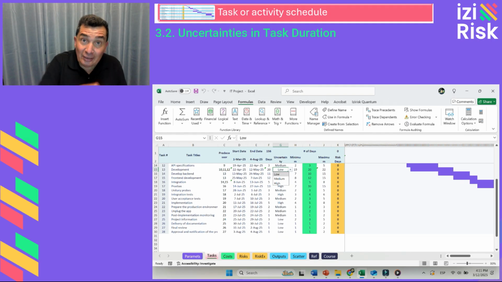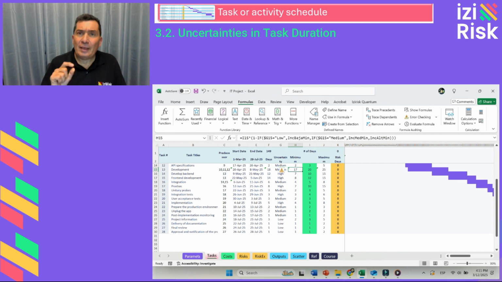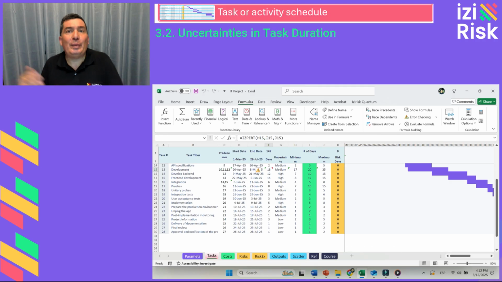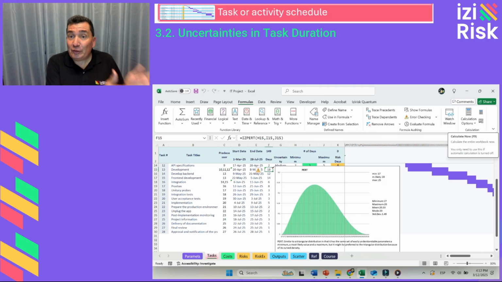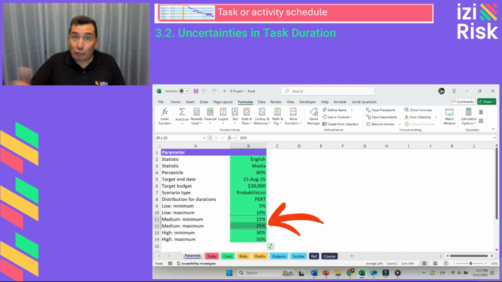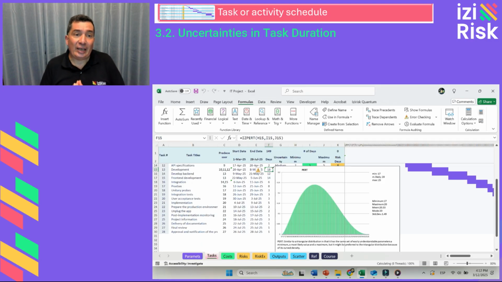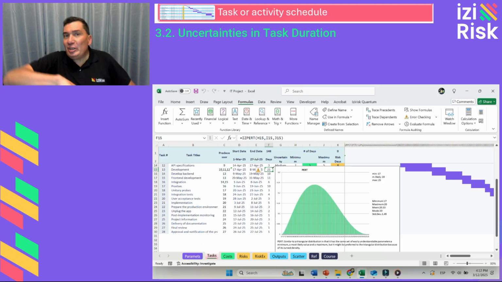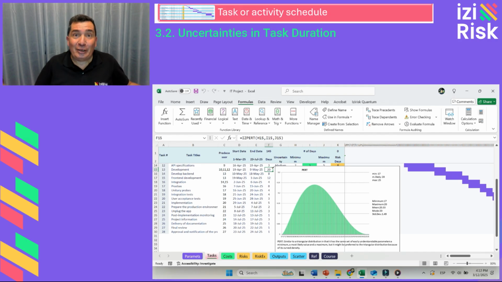Now, let's change the variability of this risk to medium. This will adjust the minimum and maximum values to 17 and 25 days respectively, reflecting a 15% variation on the lower side and a 25% variation on the upper side. Notice how, when the chart is regenerated, the probability curve expands.